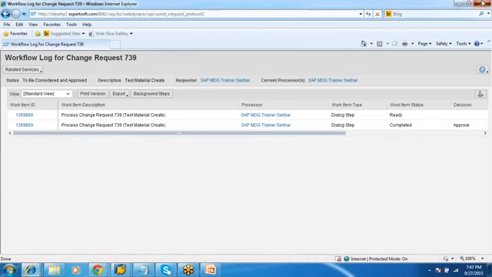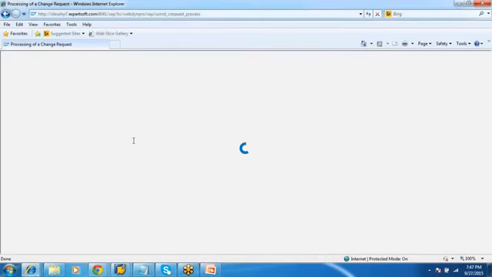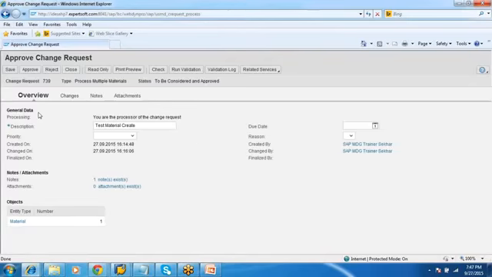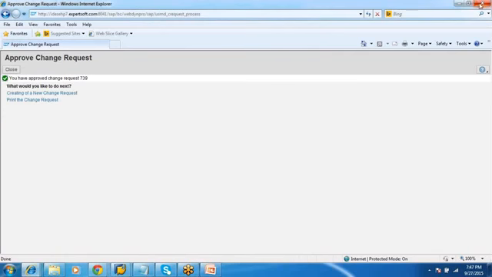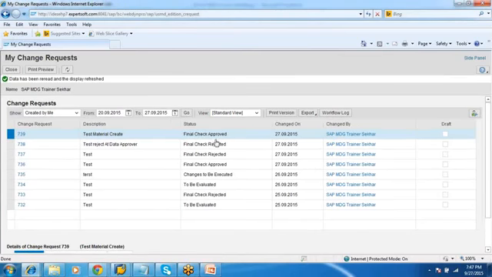So if I approve, the agent is again me. I am the agent, so I will be able to see these options. Again I approve, and the status of the change request has been set to final check approved.